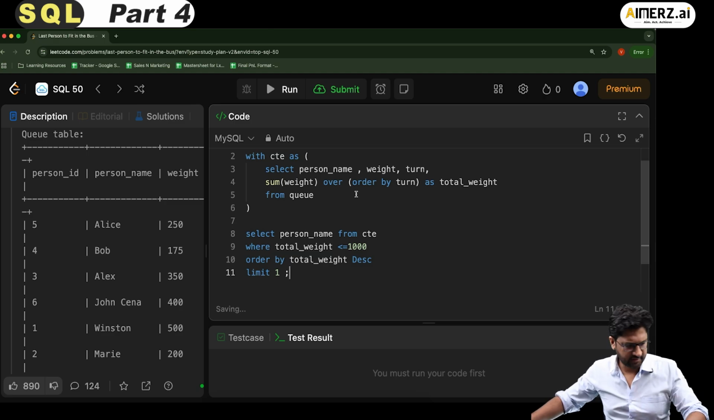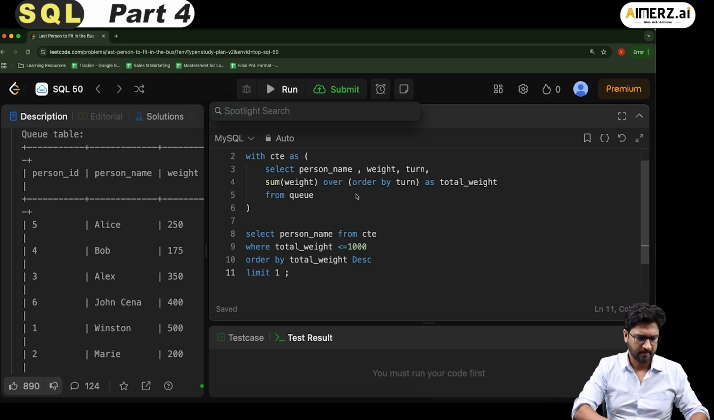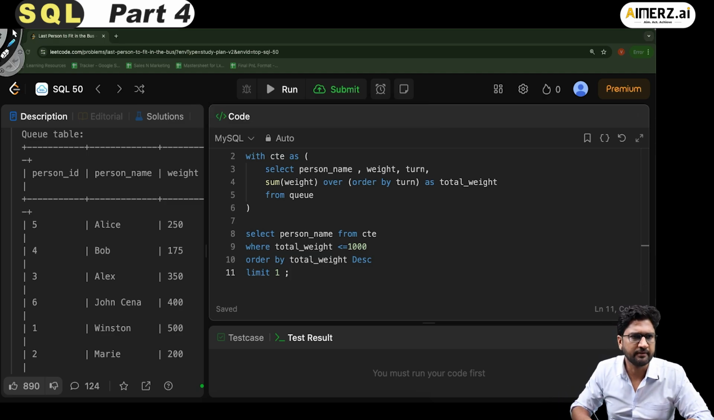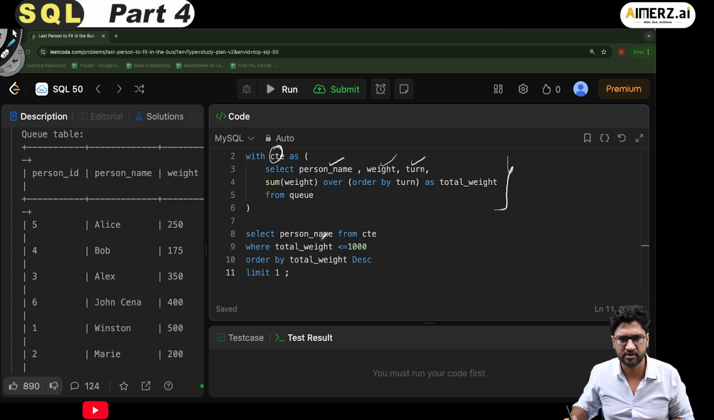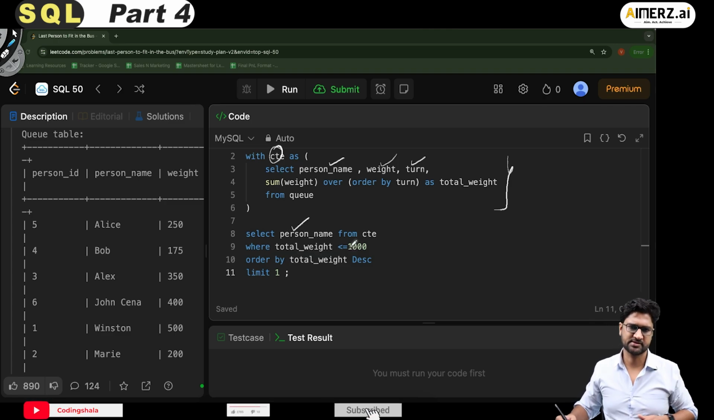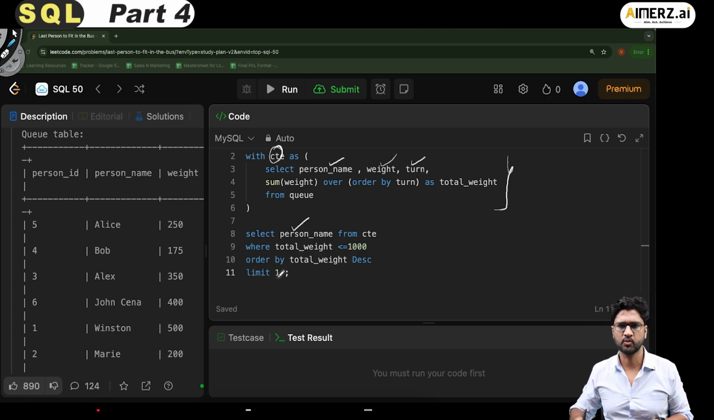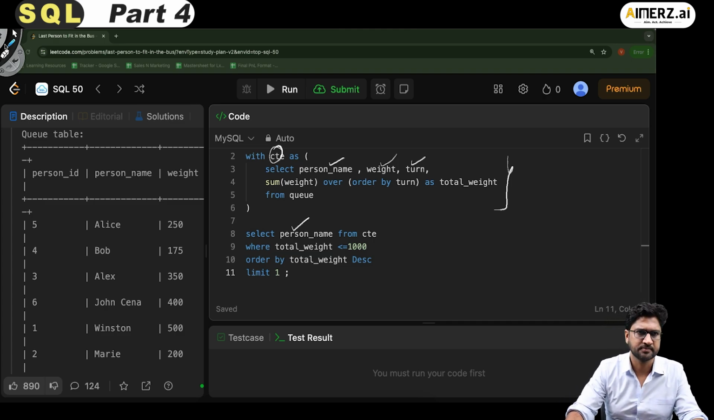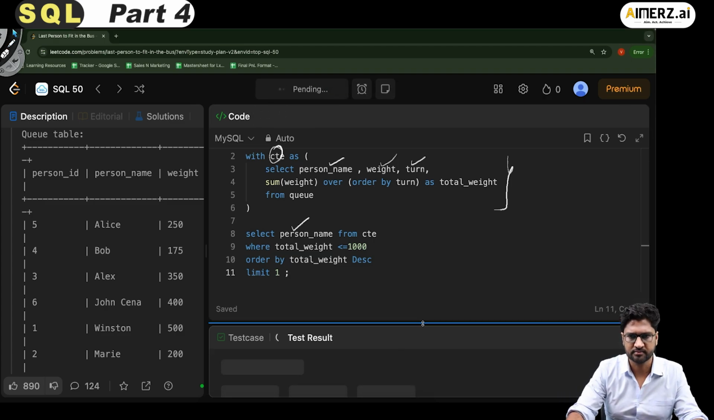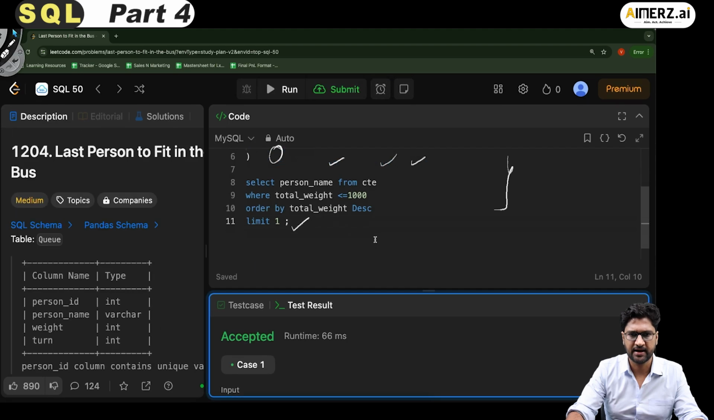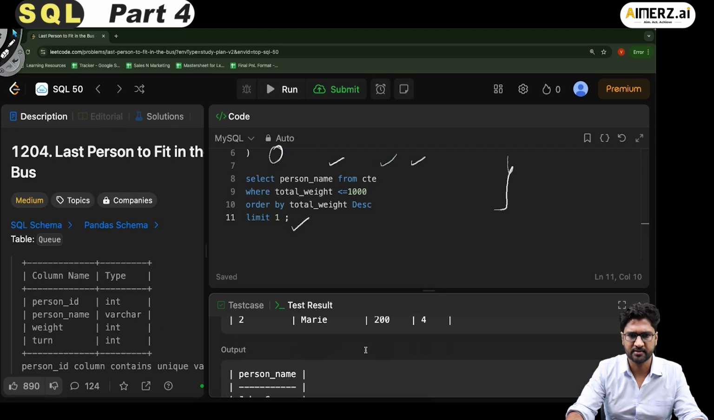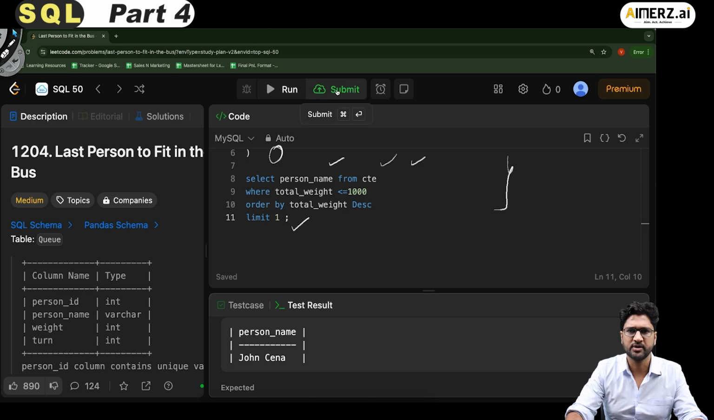So what I have done here, if you look at the screen, is I've taken the name, weight, turn, and sum of the weight over order by turn as total weight from Q, and created a new table CTE. On this I'm selecting the person name from the CTE where total weight is less than or equal to 1000, order by total weight descending, limit 1. If I run this, since I am ordering descending and limiting to 1, I'll get the person, which is John Cena. Let's submit and see if it works.